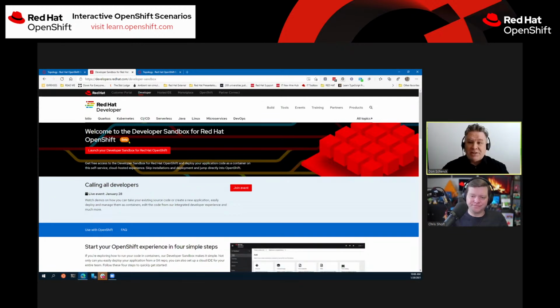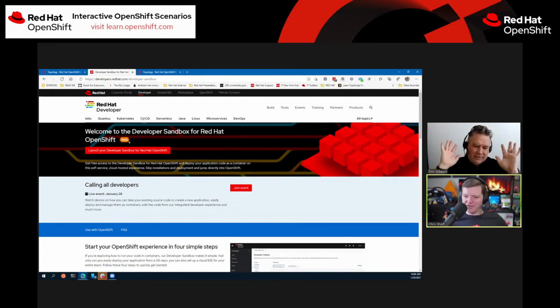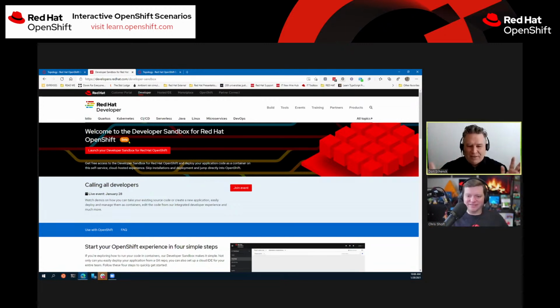There's no installation necessary, which is really slick. You go to Red Hat Developer, you sign up. There's no credit card, no fee. There's nothing like that. You click a box if you want us to contact you occasionally, and that's it. Then you just go to a URL and you're ready to go, which is really slick.